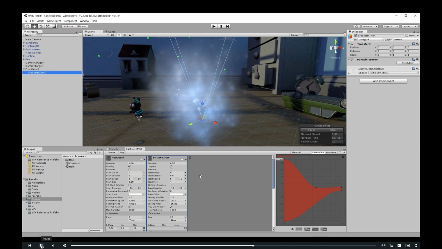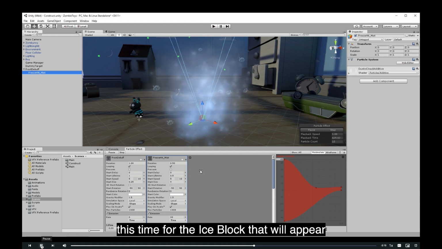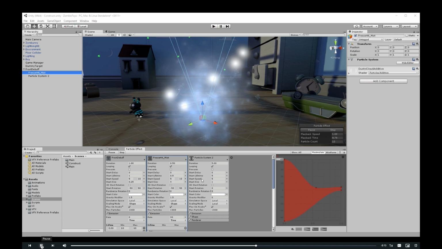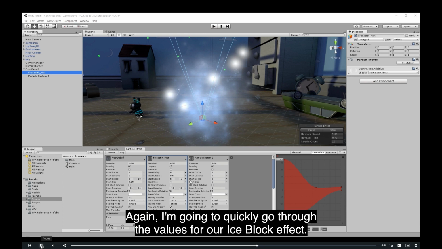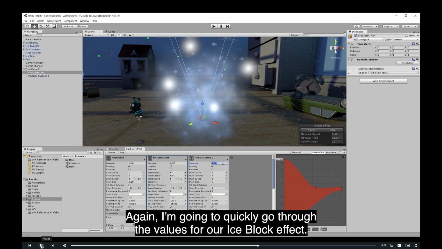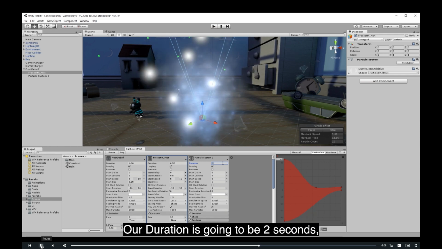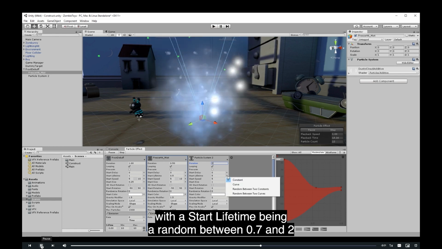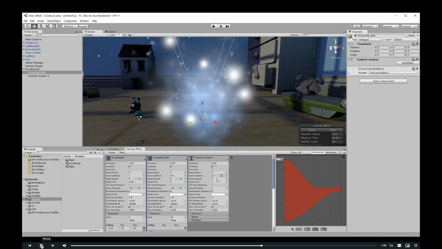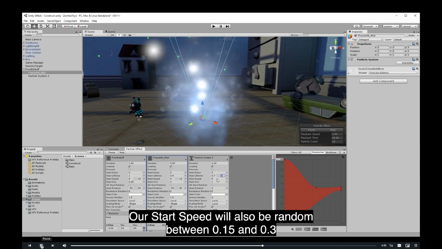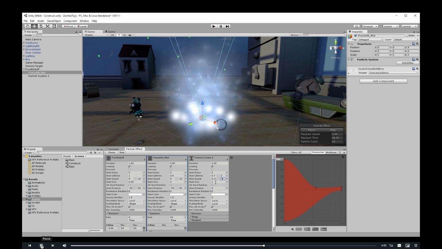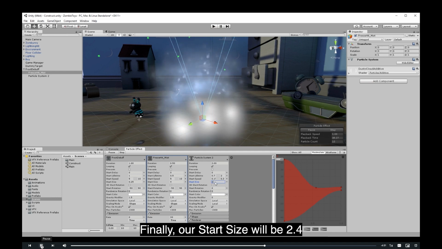I'd like to add another particle system, this time for the ice block that will appear when it's time to freeze the enemy. Again, I'm going to quickly go through the values for our ice block effect. Our duration is going to be 2 seconds, with a start lifetime being a random between 0.7 and 2. Our start speed will also be random between 0.15 and 0.3. Finally, our start size will be 2.4.